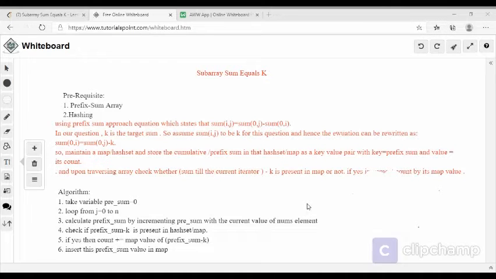In this question, k is our target sum. So we will assume the sum from i to j to be k in this equation, and hence the equation can be rewritten as: sum till i equals sum till j minus k. This is simple maths, right? So in the code, we will take a prefix sum, initialize it with 0 at the start, and increment it with the array element upon each iteration. When we run a loop from 0 to n, we will increment the prefix sum with nums of j. We will see it in the code later.